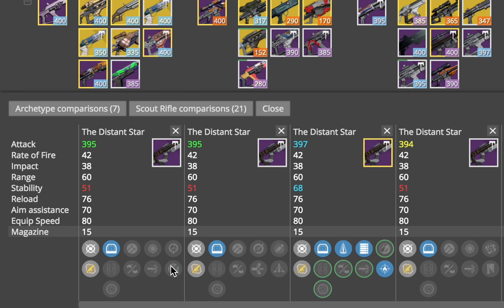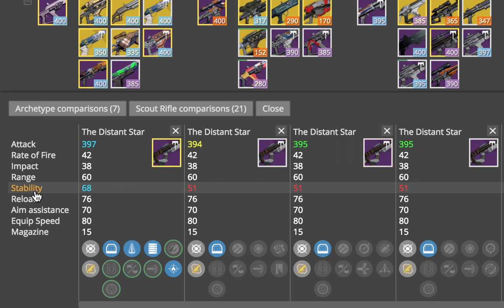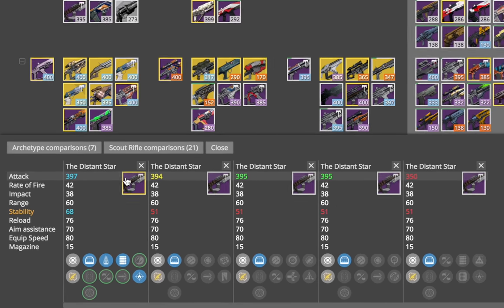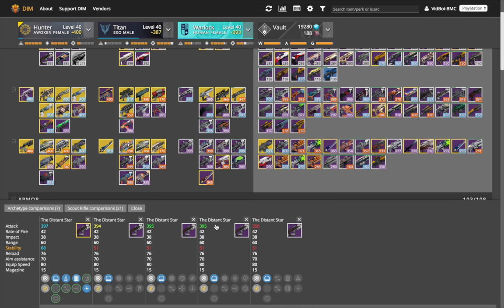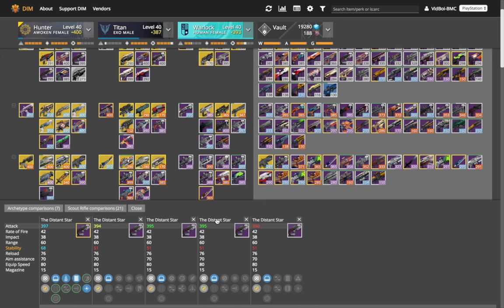So I can look at the talent grid down here. I can look at any of the stats. I can even click on a stat to reorder all of them based on that stat. So I now know that this one has the top stability. I can also figure out which one is which by just clicking on the title. So by clicking on the title, it focuses the one that I've clicked on and pops it a little so I know where it is in my inventory.